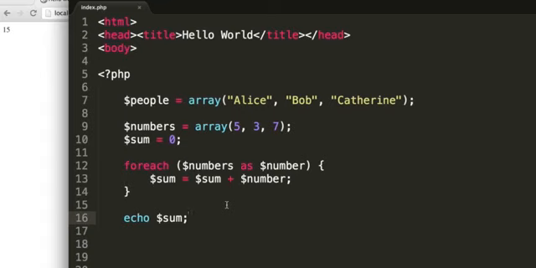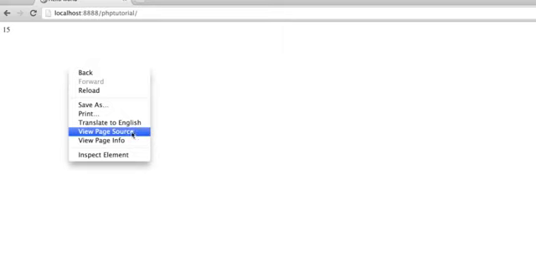Sum starts at 0, it loops through and finds 5, and it does 0 plus 5, which will give us 5. So sum is now equal to 5, it'll loop through again and find 3, it'll do 5 plus 3 and give us 8. Sum is now equal to 8, it'll loop through a third and final time and find 7, and do 8 plus 7, which gives us 15. Sum is now equal to 15, we echo 15, the user sees 15, and as I mentioned right at the beginning, if we view the source, all the user sees is 15. It's as though we've just typed 15 straight into the HTML document.